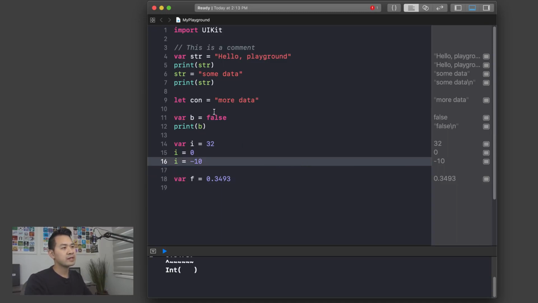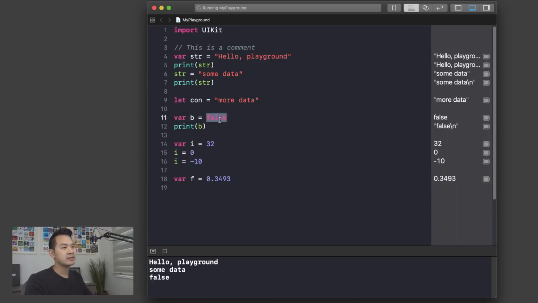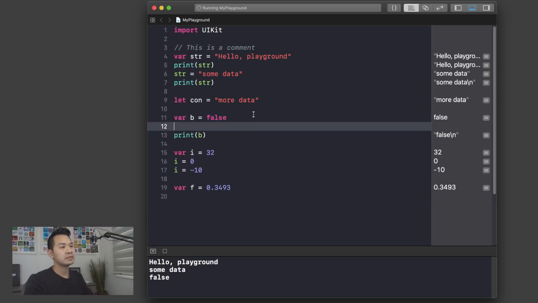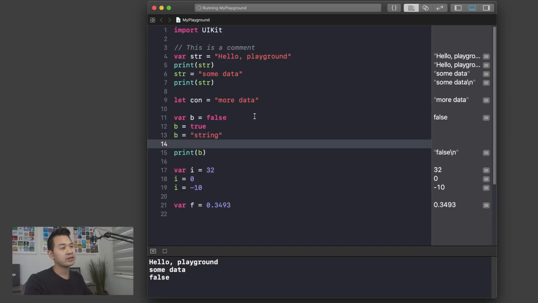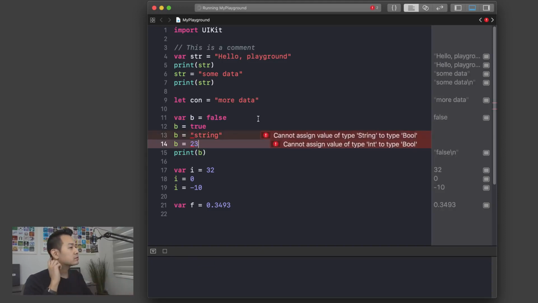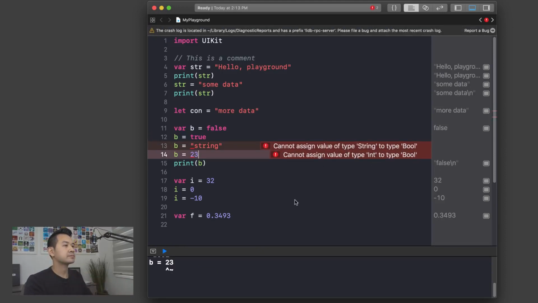Same thing goes for this up here. Because we assigned the Boolean value false to b, now the variable b can only store Boolean types. So I can assign true to it, but I cannot assign a piece of string to it. I cannot assign a number to b. And so we're going to get these errors right here.